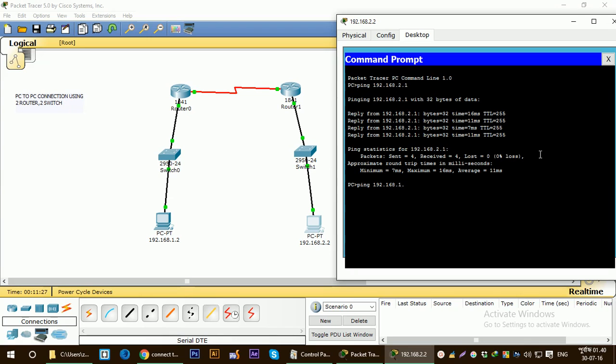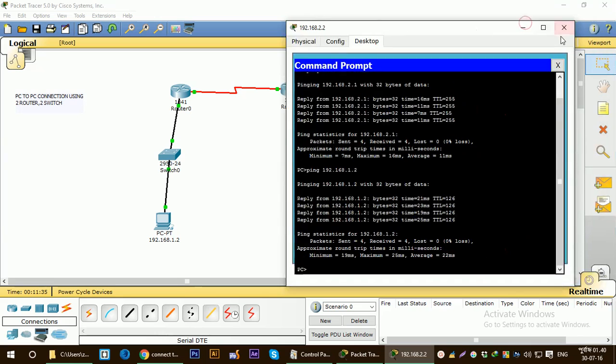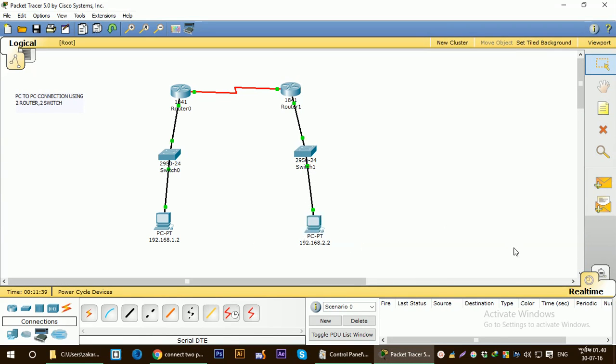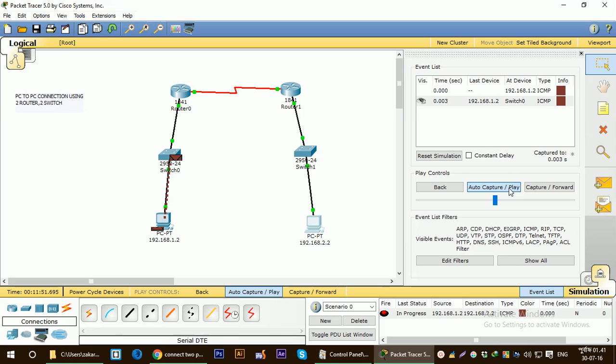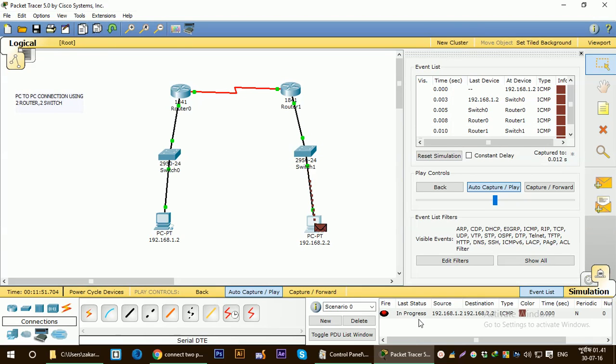So the IP address of the first PC is 192.168.1.2. Yes, it can reach the first one. As we are seeing that those two PCs are pinging, that means they are good. We can send the data from the first PC to the second one. Let's see. The status is in progress because it is not completed. So let's see. The letter is following.